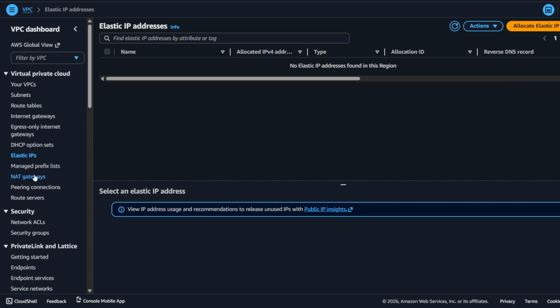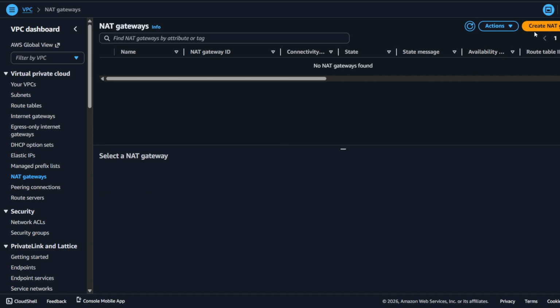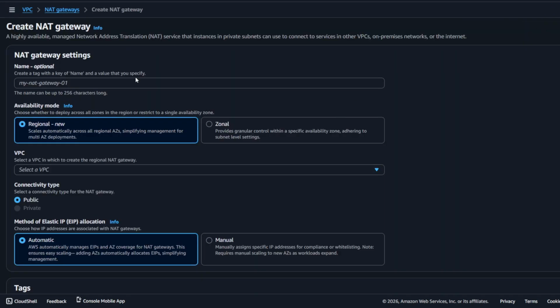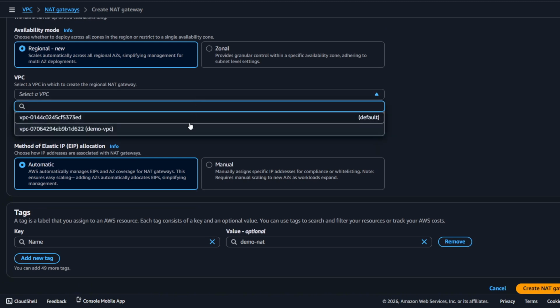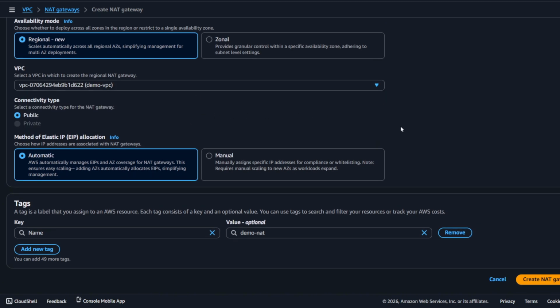So click on NAT gateway, create NAT gateway, provide the name demo NAT, and this was regional. Provide the VPC demo VPC, and the connectivity was public. We should select automatic, then only the elastic IP will be allocated. Click on create NAT gateway.